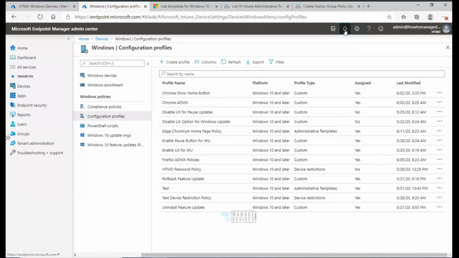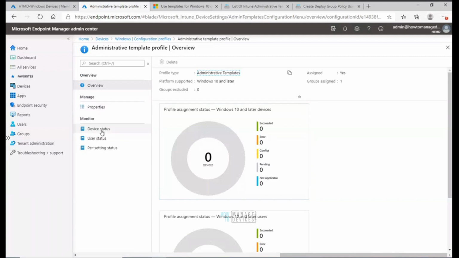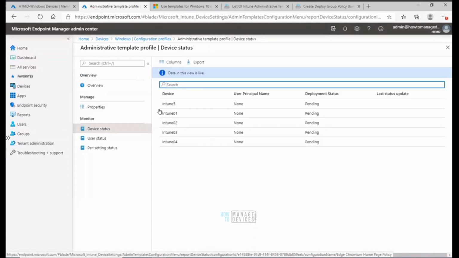I lost the connectivity. Come on. Okay, where is it? Edge Chromium home page policy, right? So let's see the device status over here, and it's all pending, right?